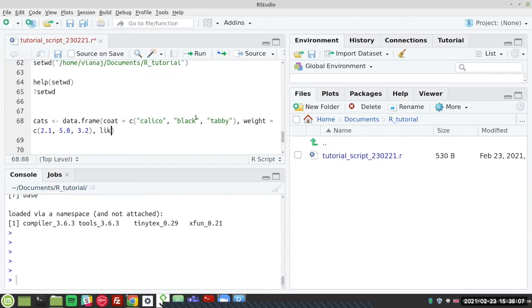So it's likes_string, underscore string. That's the name of the third column, equals, and then c. And here is just going to be the values of 1, 0, and 1. I suspect this came from a different exercise where this was used, but I never used it in this course. But anyway, we'll add it anyway.